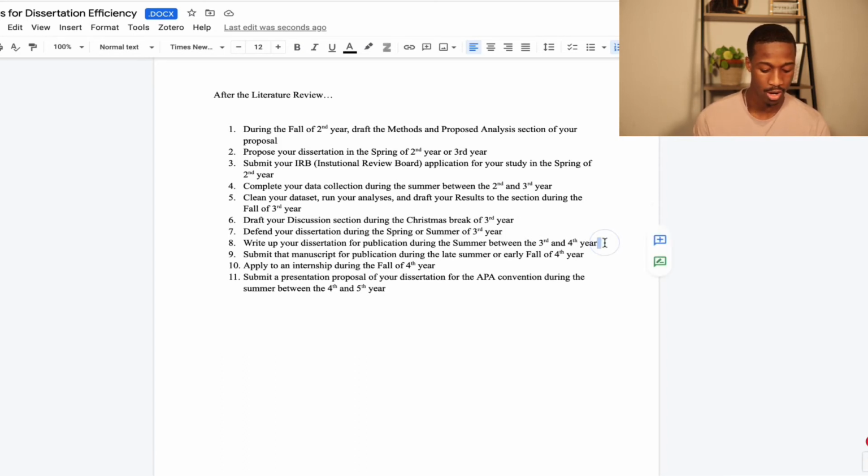And then finally, you can write up your dissertation for publication during the summer between third and fourth year, and finally submit that manuscript for publication during the late summer or early fall of fourth year. And then finally, as you're doing all of this, you can apply to internship, and you can even submit your proposal of your dissertation for an APA convention or some other type of conference.